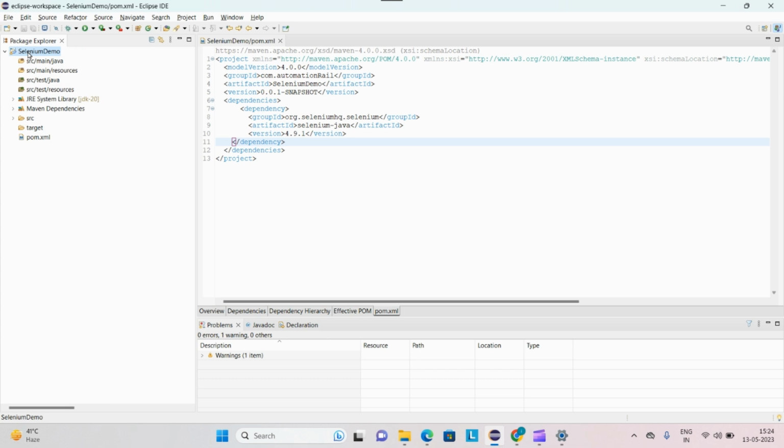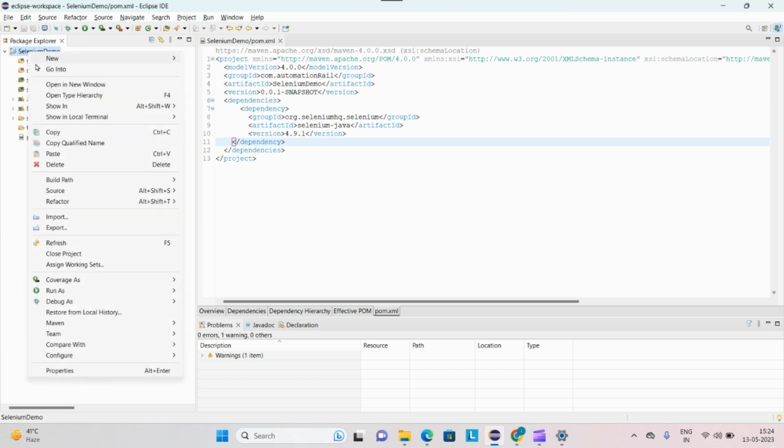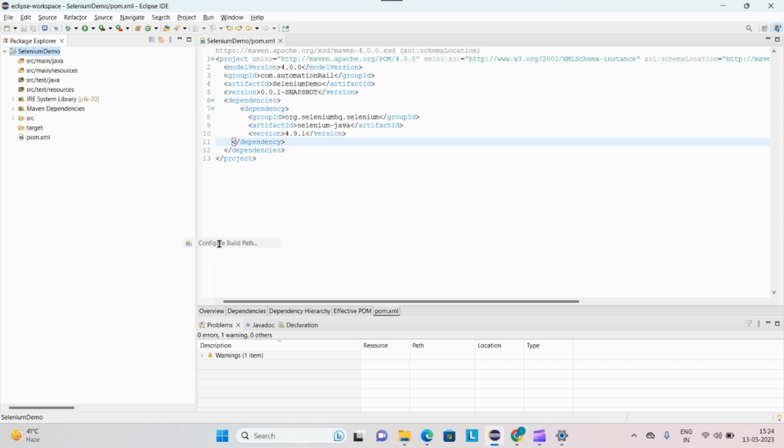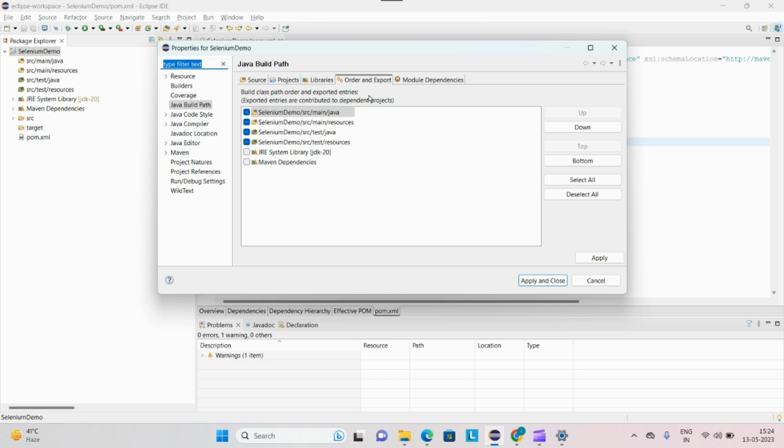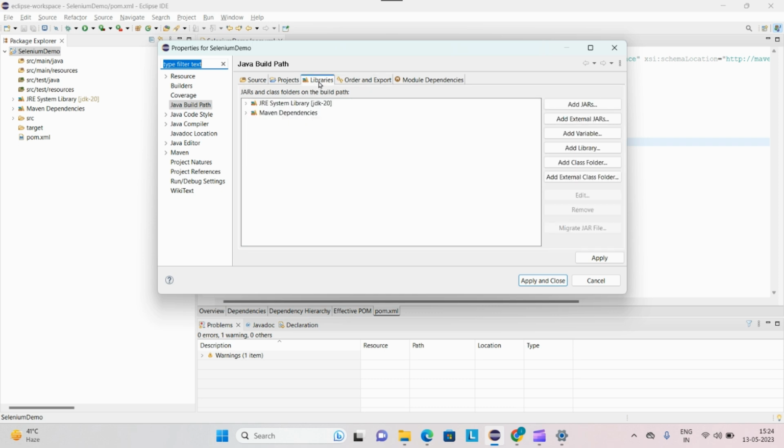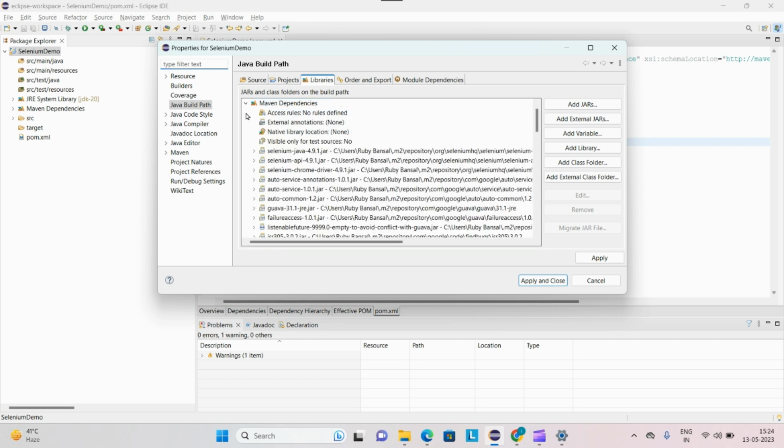Now if I right-click on the project and then click on build path, configure build path, and click on libraries, you can see it is showing two types of libraries. One is JRE libraries and another is Maven dependencies. This Maven dependencies, we just downloaded it. You can see where it got downloaded. It is downloaded inside my user folder, and inside that it has created a .m2 folder. This .m2 folder is very important.